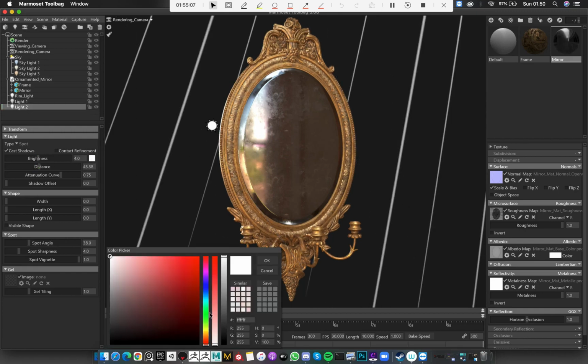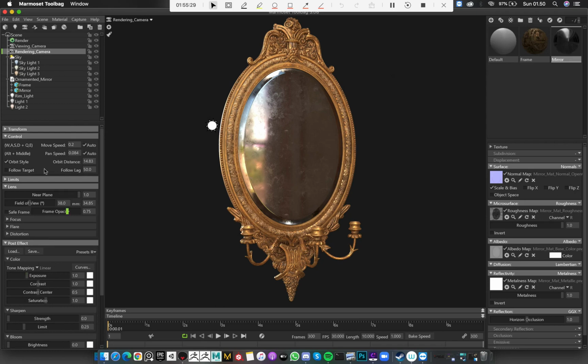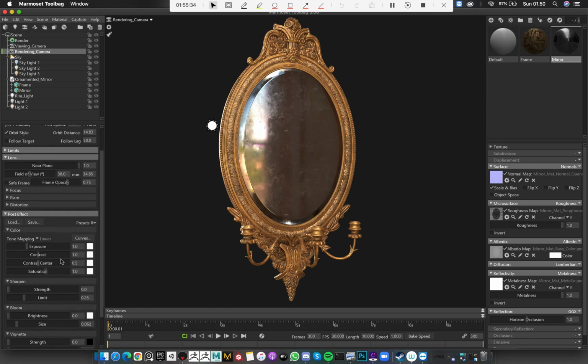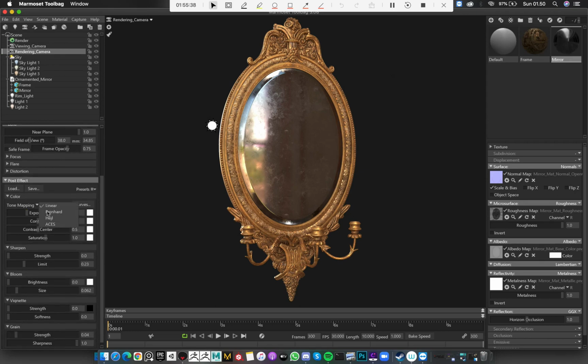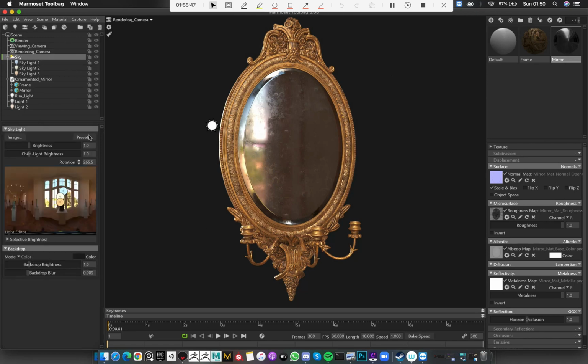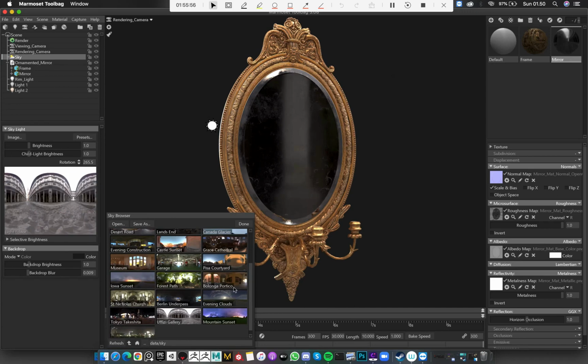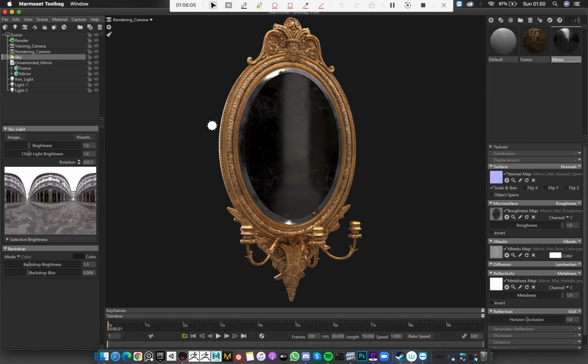I think I want to make it a warmer tone. Like so. Okay. You can also play with the post effect here. Maybe I want to choose another HDRI for this. Wow, this one looks cool. Usually I do not really like the UV gallery HDRI, but I think it suits this prop, so yeah, I will use this.